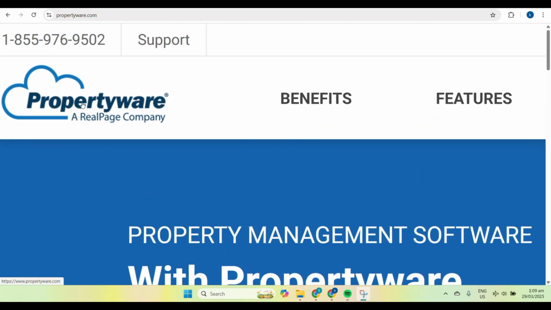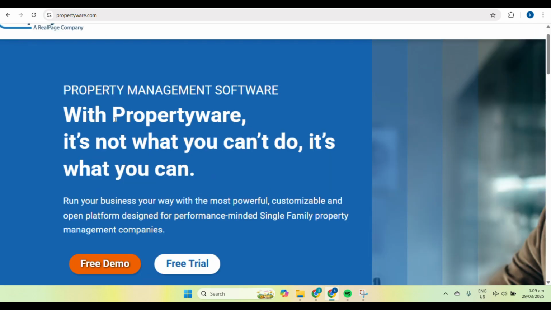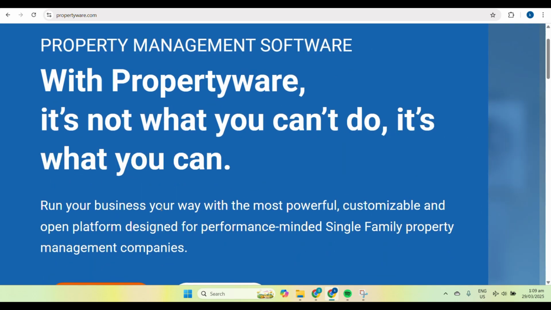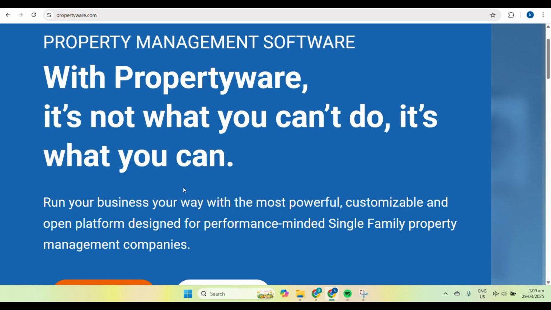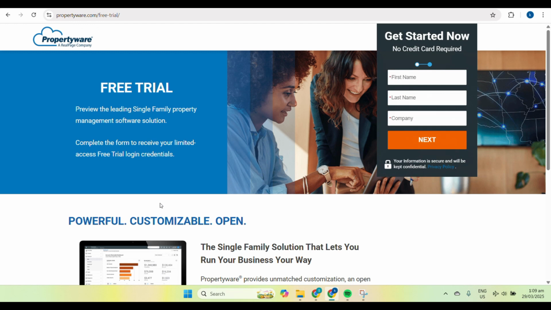If you are looking for an all-in-one property management software to simplify your rental business, in this tutorial I will walk you through this website, Propertyware, step by step. Whether you are managing a few units or an entire portfolio, by the end you will know how to add properties, screen tenants, and collect rent.